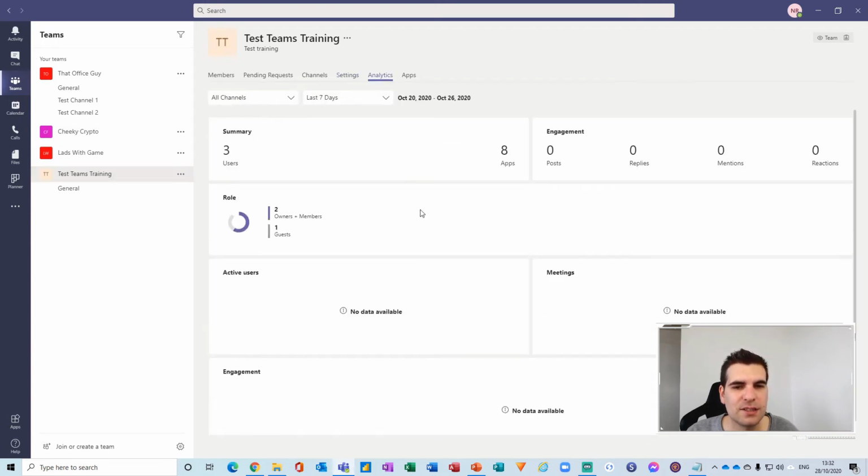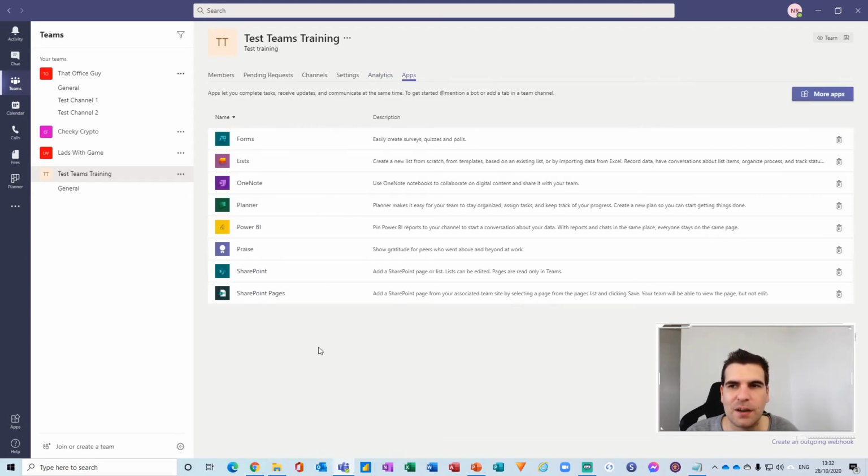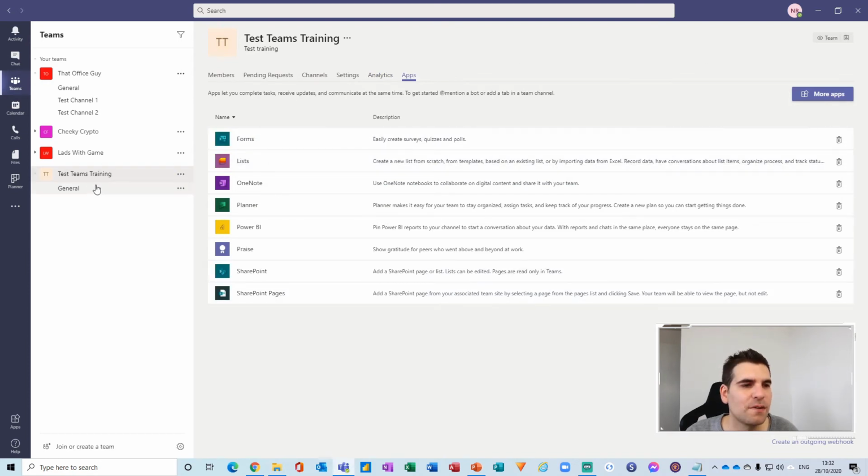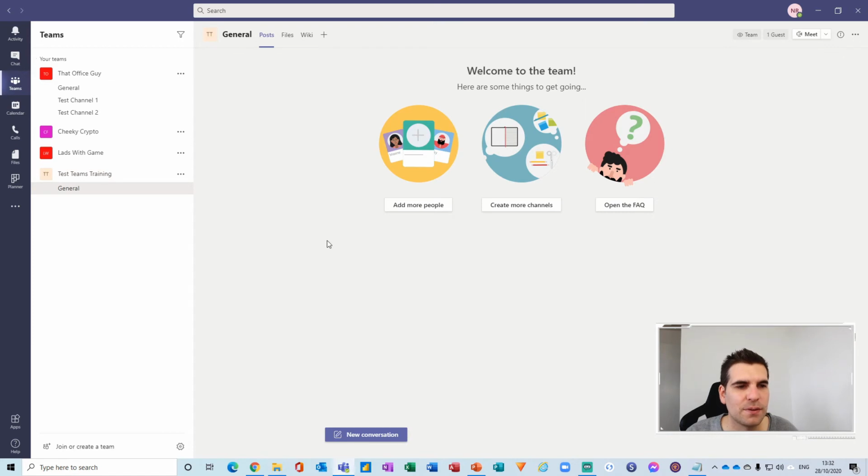Now, the analytics lets you see everything that's been going on for your team. So you can see the summary of the users, the number of apps that are being used, the active users, the engagement, and all of those kinds of things as well. And then you have a list of the apps that are also available here inside the team. Okay, so very, very useful to get your head around all of those things.